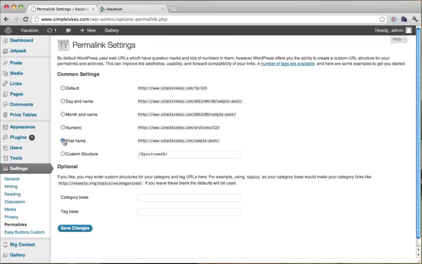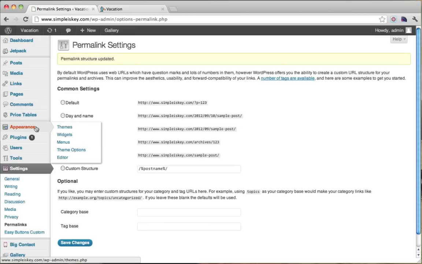Okay, so mine's automatically checked off on post name, but if yours isn't, just click on post name and click Save Changes. This is not only good for humans to remember yourwebsite.com/about or /contact, but it's also good for the search engines because /?p=123 isn't very descriptive. So make sure you just select post name and then click Save Changes. Alright.